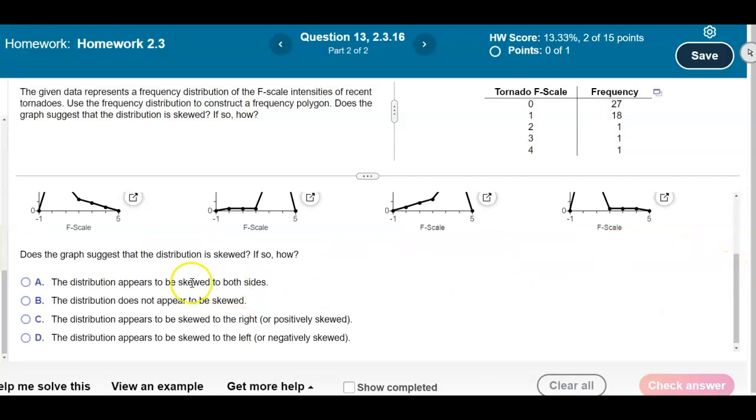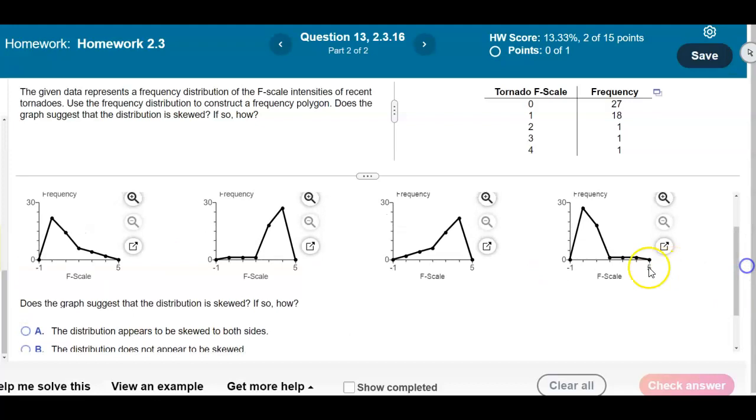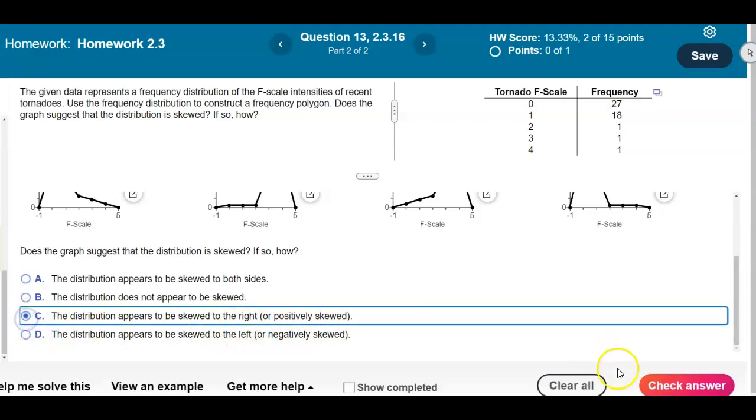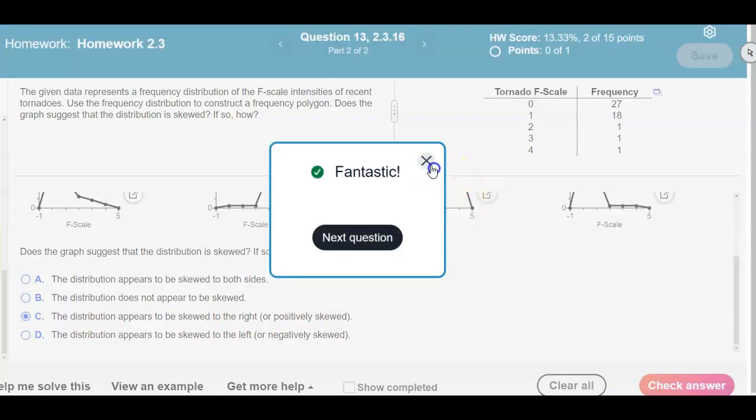Now the question is, does the graph suggest that the distribution is skewed, and if so, how? Well, if you notice on the left side, it increases pretty fast, and then it skews to the right. So therefore, we would say that the distribution appears to be skewed to the right, or positively skewed. So we're going to select that option, and there is our result.